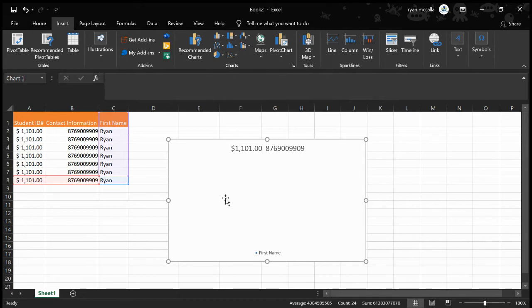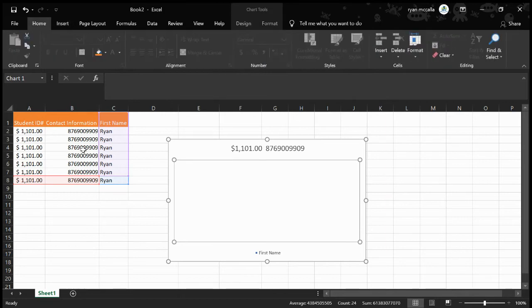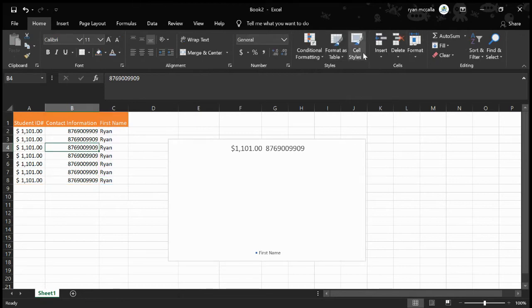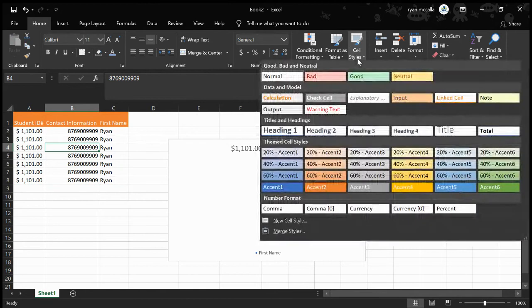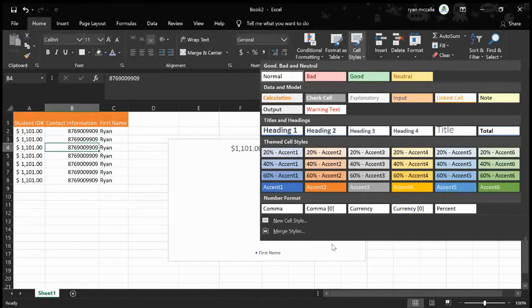Where do I go to find the currency tab again? Okay, so for the currency, you'll go to Cell Styles. And then you go to Number Format at the bottom. Number format, and you choose how you want it to show. The one that is saying comma only inserts a comma.